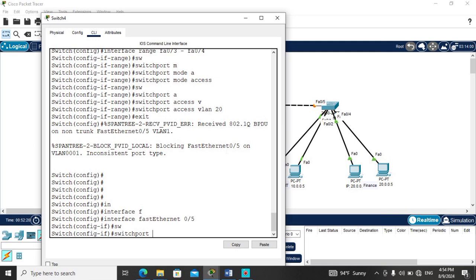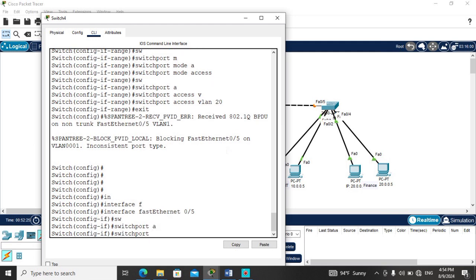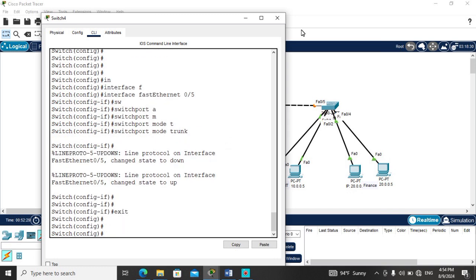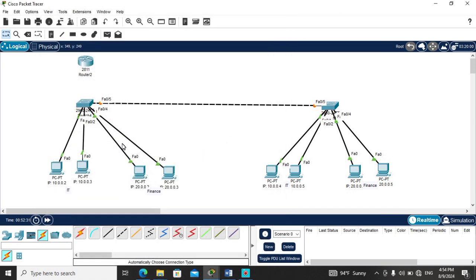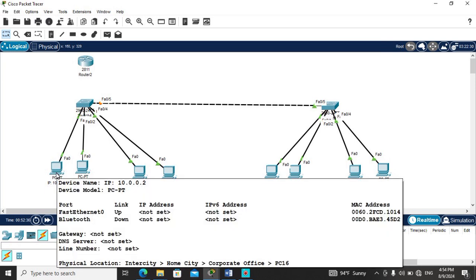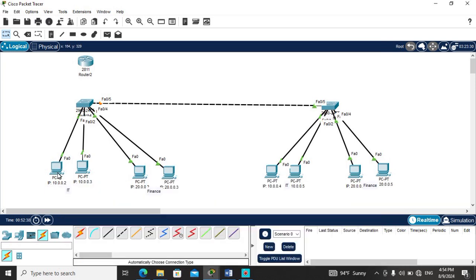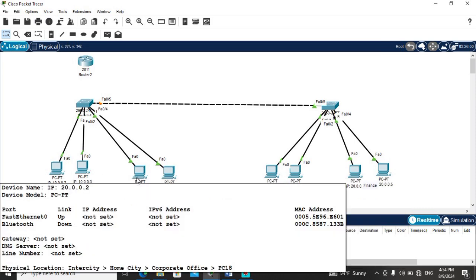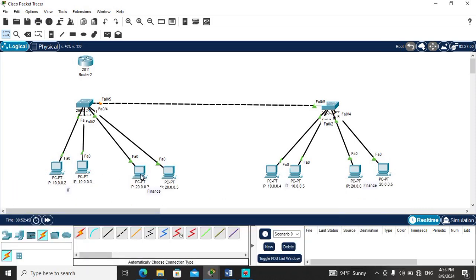Interface FastEthernet 0/5, switchport mode access. When I try that, firstly I want to show the IT part and the finance part. If IT gives a reply to the finance, maybe our project will run. I want to see that practically.